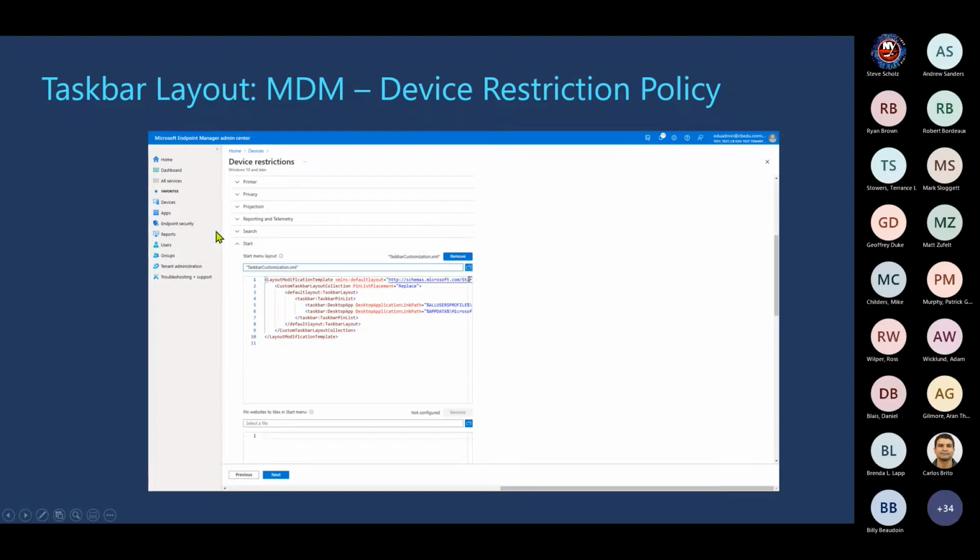So under Devices, Windows 10 and later policy, you just select the device restriction policy in Intune, and you'll be able to get to this policy. There's a section called Start, and that's where you would put your taskbar customization XML.